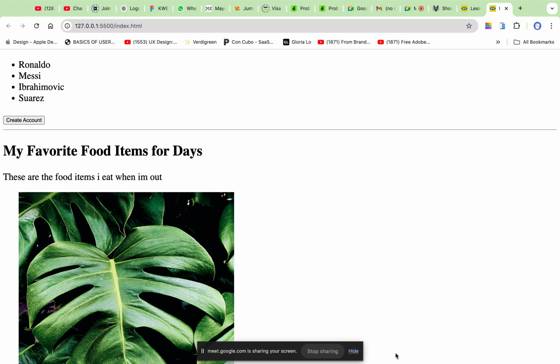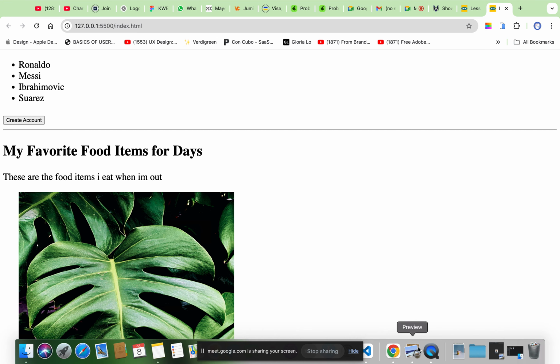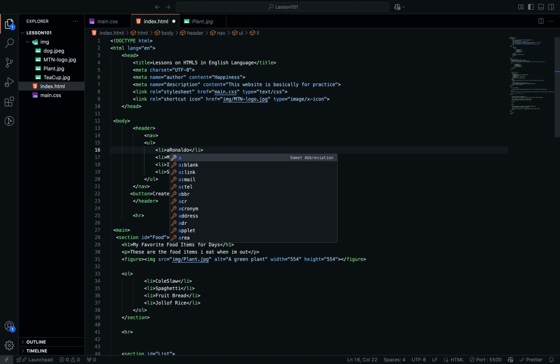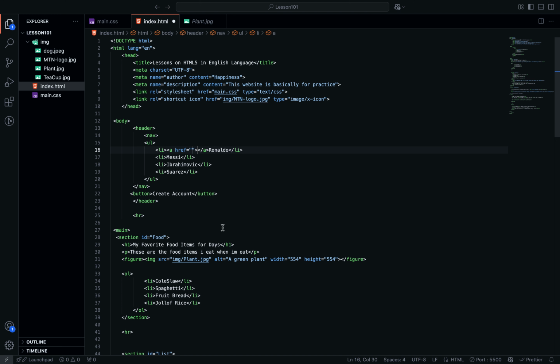That's why they are not numbered. And this is our header. So we'll now come here and say okay, let's make them linkable. We can now enter the list item and then type A, which is the anchor tag for creating links. When you type A and hit enter, you have this href, which is reference. So you can now have the link where you want this particular item to link to.